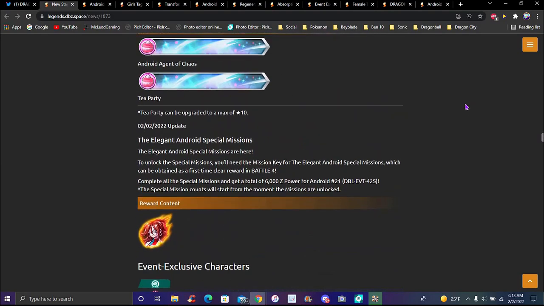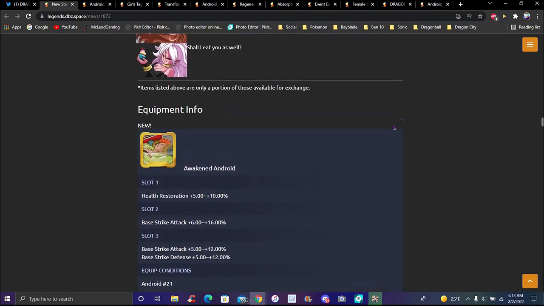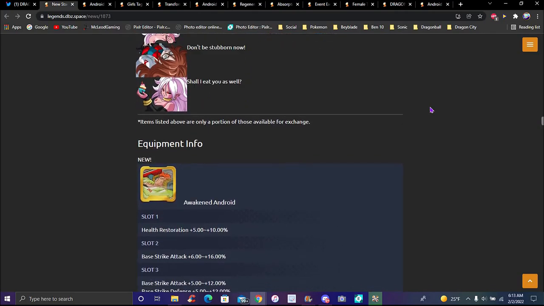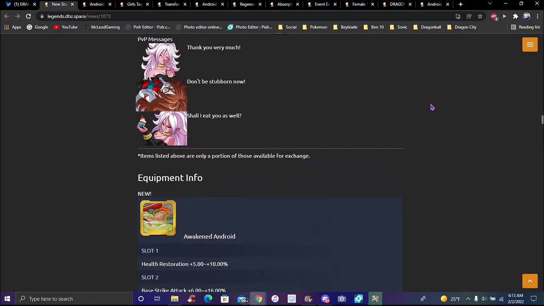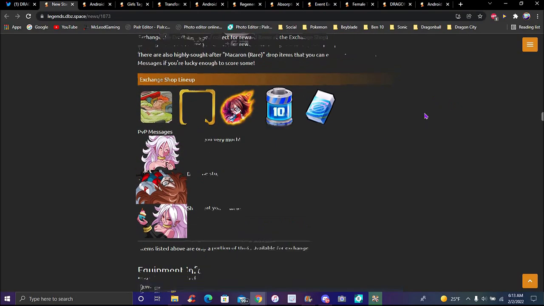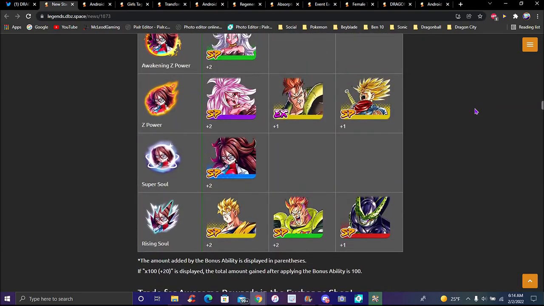Oh my god, her hair just looks so colored in detail. Of course, down there, all the other 21 stuff. This equipment is new, but you can enjoy it for the reservation. Not bad, that's a great thing. Then we got new messages in the shop and stuff like that, which you already know. I gotta get that, though. 21 stands forever.